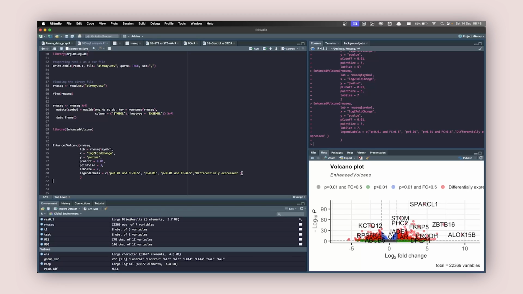Yeah, so that's about it. This is how you can make a volcano plot out of your RNAseq data, and you can get it publication ready.